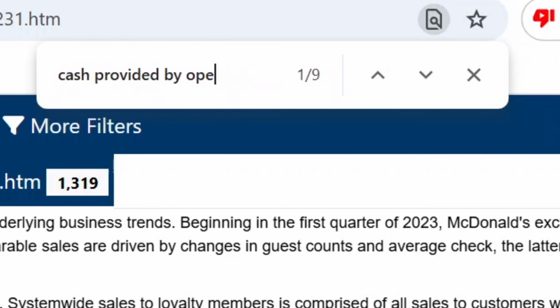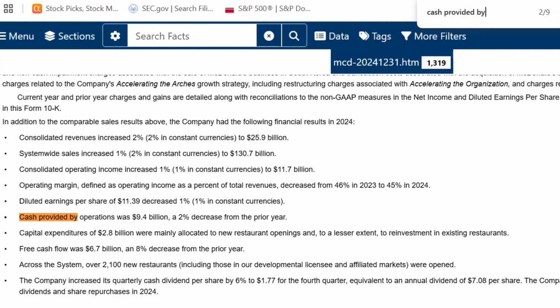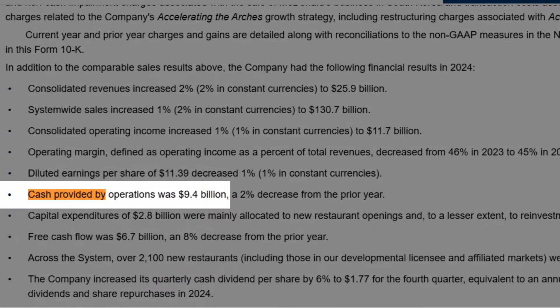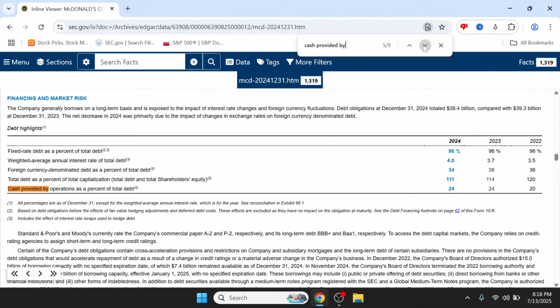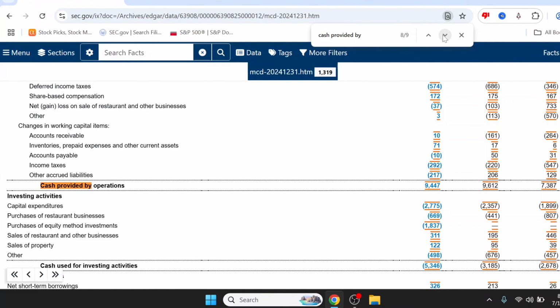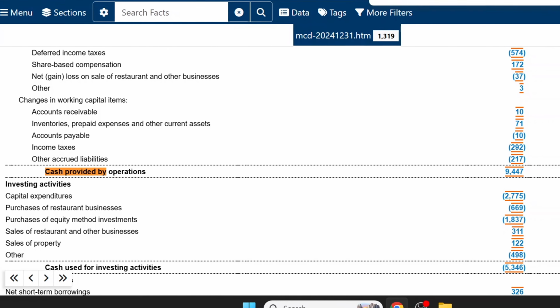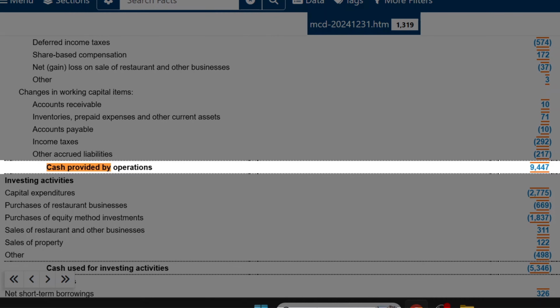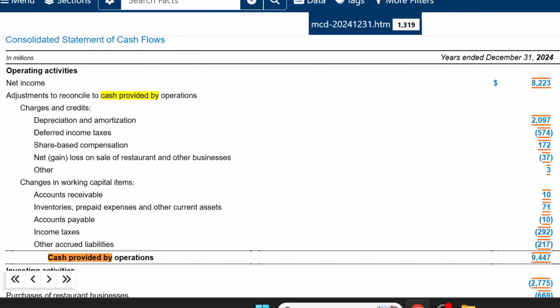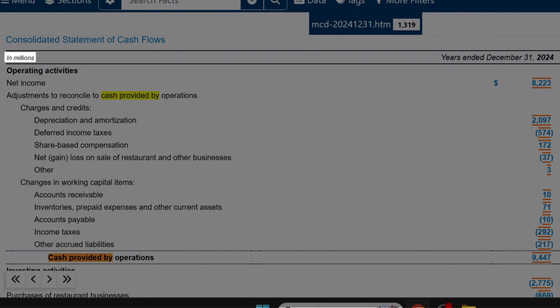If we just type cash provided by in the search, we can see that there are only 9 search results. The second search result gives us the exact number we need. It says that cash provided by operations was 9.4 billion, but this number is rounded. So let's see if we can find the exact number. And here it is. The 8th search result takes us to the company's statement of cash flows that lists McDonald's cash provided by operations at $9,447,000,000.